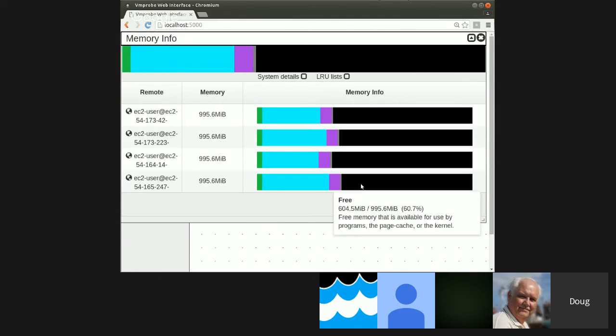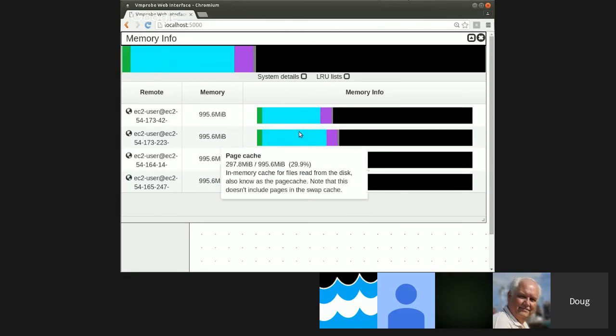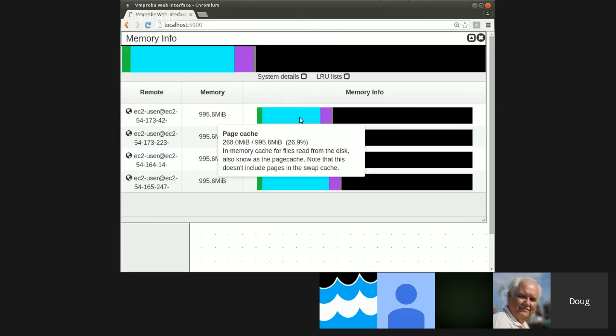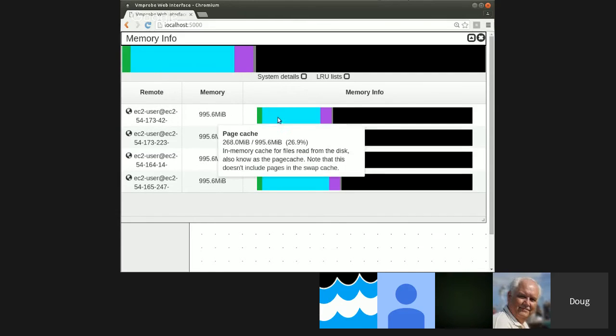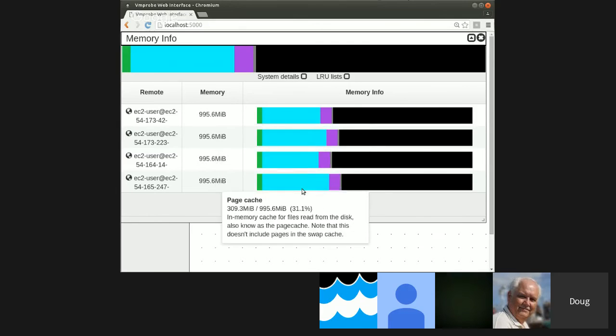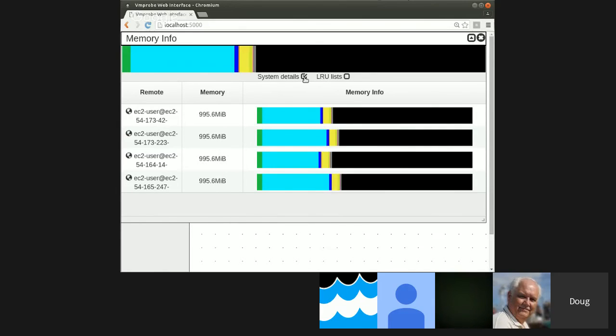So now here's where it gets a little more interesting. Memory info. As you can see, each different remote has its own entry in this table. On this first one, there's 268 megabytes in the page cache. Each one is a T2 micro or something like that, Amazon instances, which have 1 gigabyte of memory. And you can see the majority of it is in the page cache right now. Some of it's in the system, some of it's used by the kernel, but only a very small amount. So that's basically it.